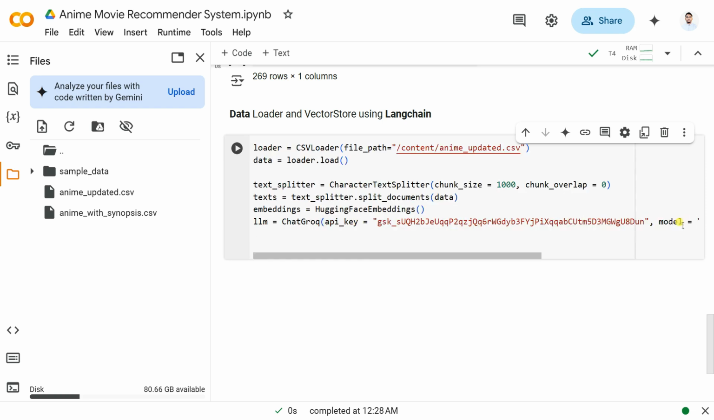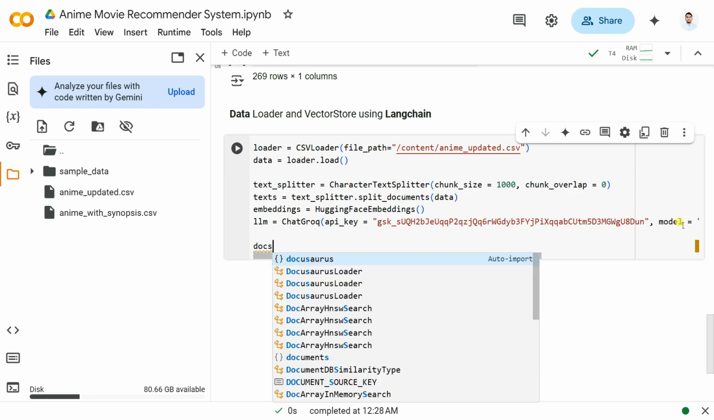So that's our large language model. You can also use the OpenAI models, or the DeepSeek model from the DeepSeek documentation. So now let's say docs. That's our large language model.